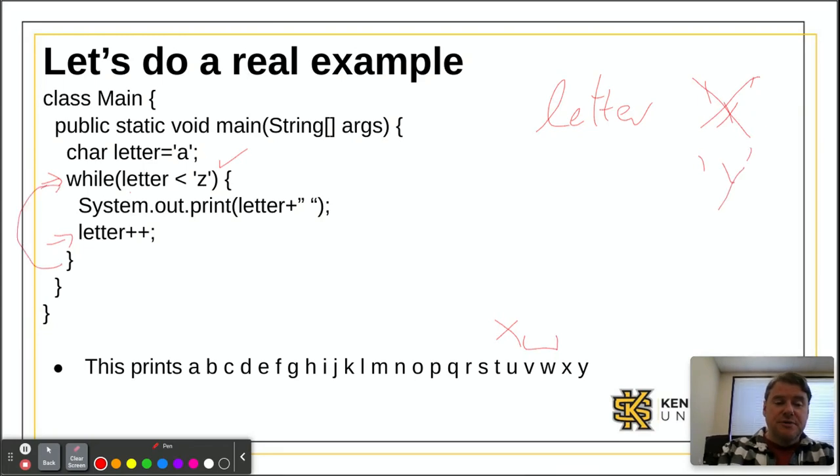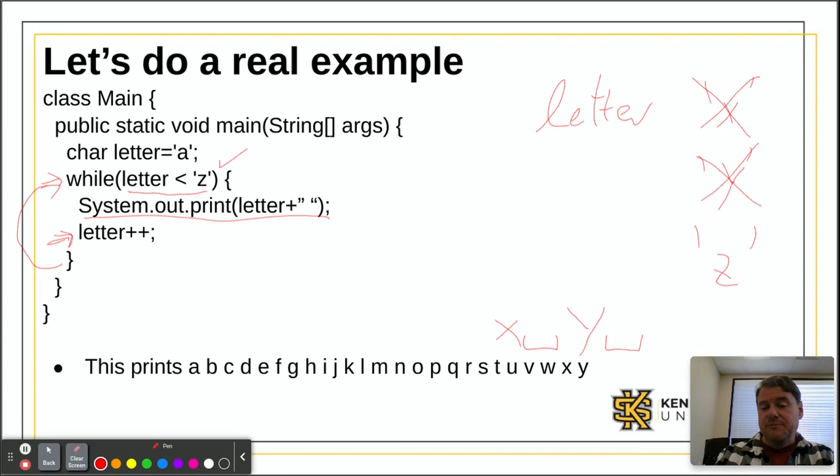And we go back up to the top of the loop. Y less than Z is still true. So it prints out the letter. So you get your Y and a space. And then it does letter plus plus. And at this point, letter is now equal to Z.